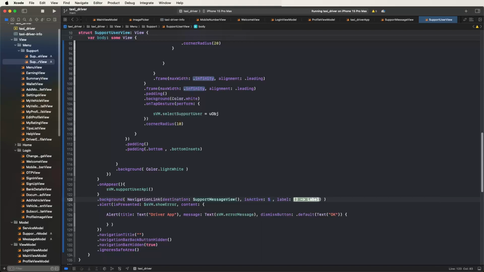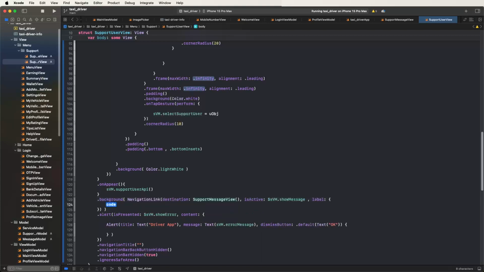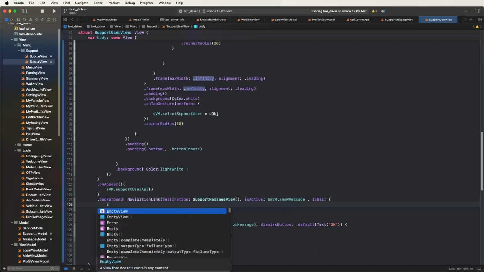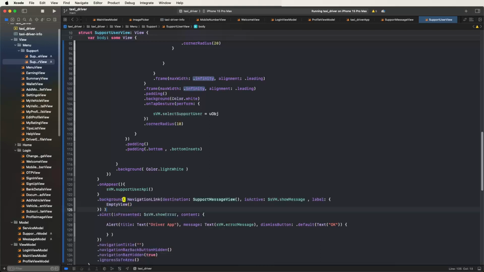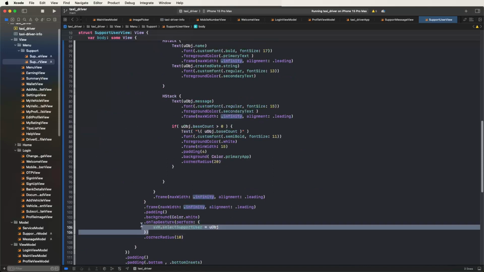Here give this the dollars vm dot show message like this. Give this the labels preview. Creating here, and for this click events perform here. Otherwise we need to convert here the button is good.